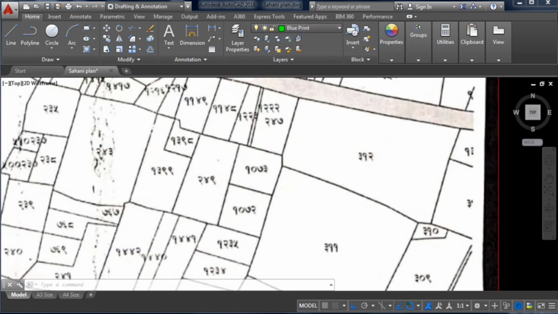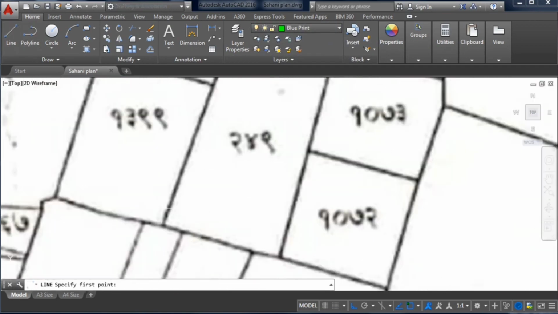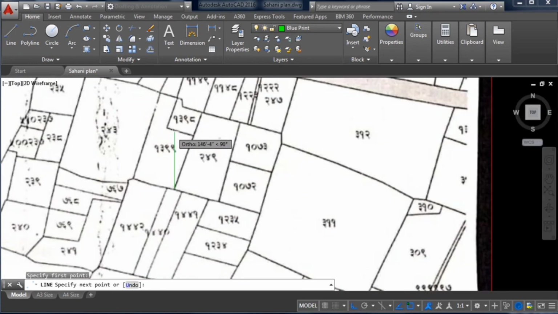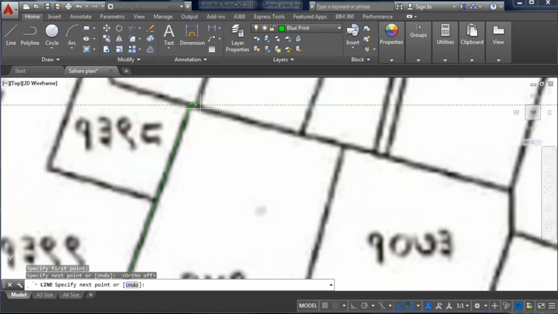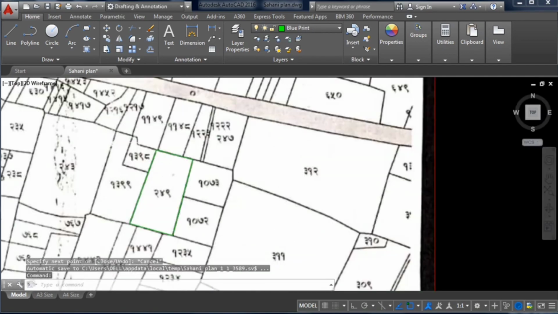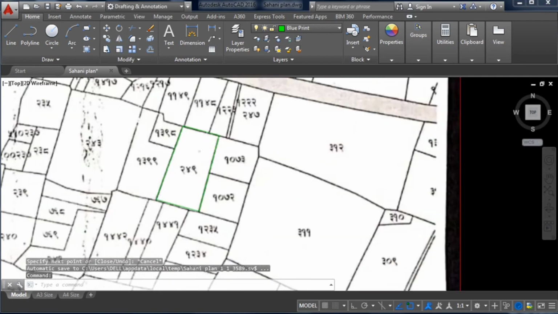I have to create a rectangle, or take the line command. So draw a line along the edge of this plot. You can see this line is going perpendicular in the y direction or x direction, so we have to turn off this ortho mode. So I am turning off ortho mode, and now go to this corner of the land plot, and again this corner of this plot, and again this corner, and again this corner of the plot. We have created a rectangular line along the edge of this plot.